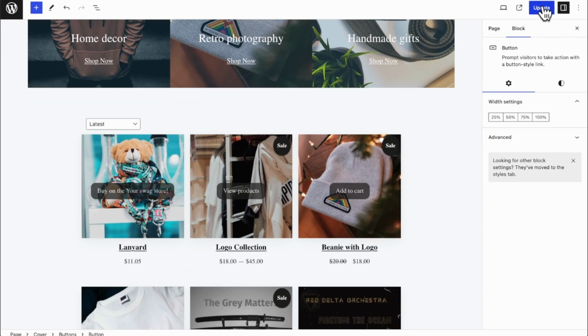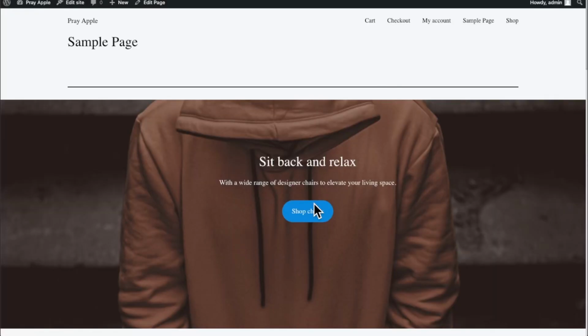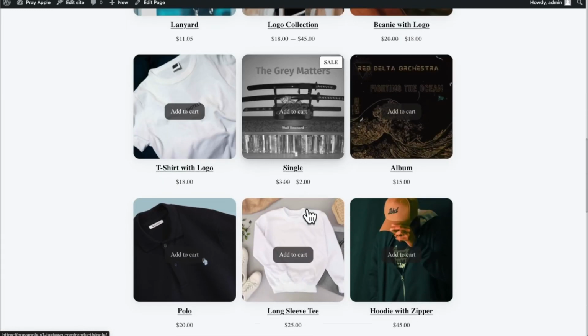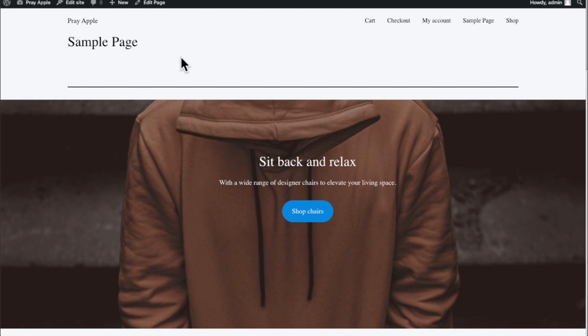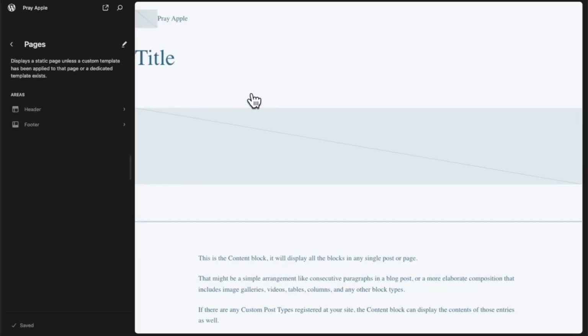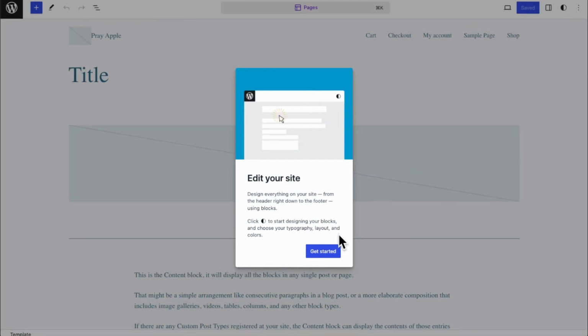Now if we go to the front page, we click on this button, it takes us right to the shop. So now we're going to edit the single page template. Get rid of the title, this, and just have the menu up here. To do that, you hit Edit Site. Look into the page because it takes you right to the one you want to edit.